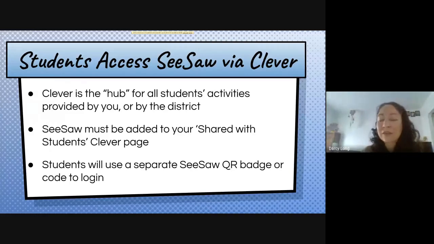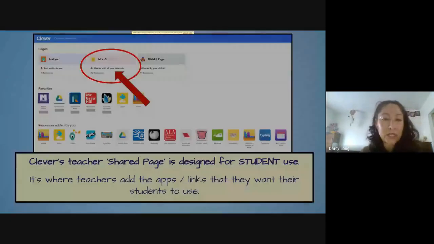Clever does not have a Seesaw link in it, so we must put it there. So I'm going to show you how to do that. Just as our K through 2 students use a Clever badge to sign into Clever, Seesaw has its own little badge that they're going to use to log in.